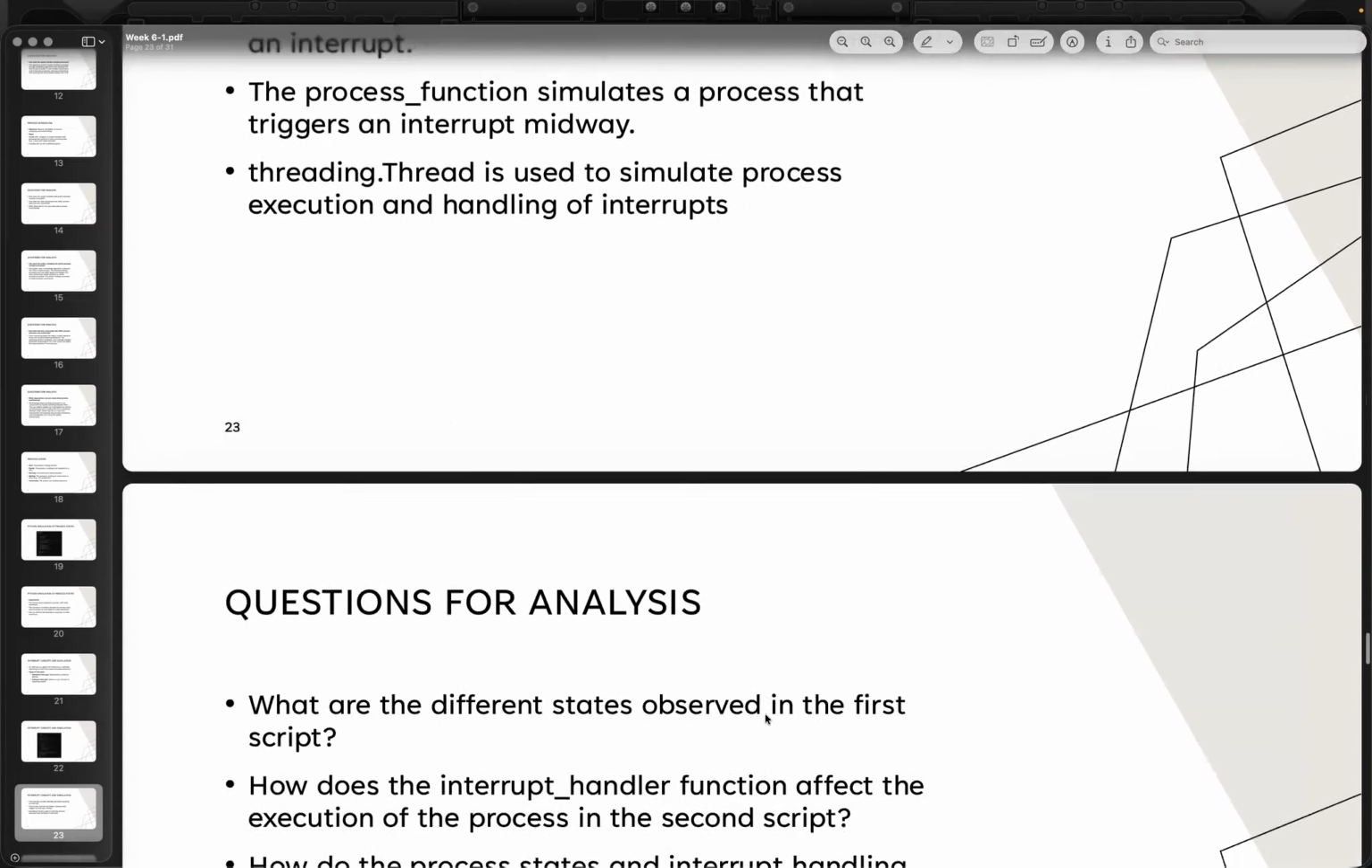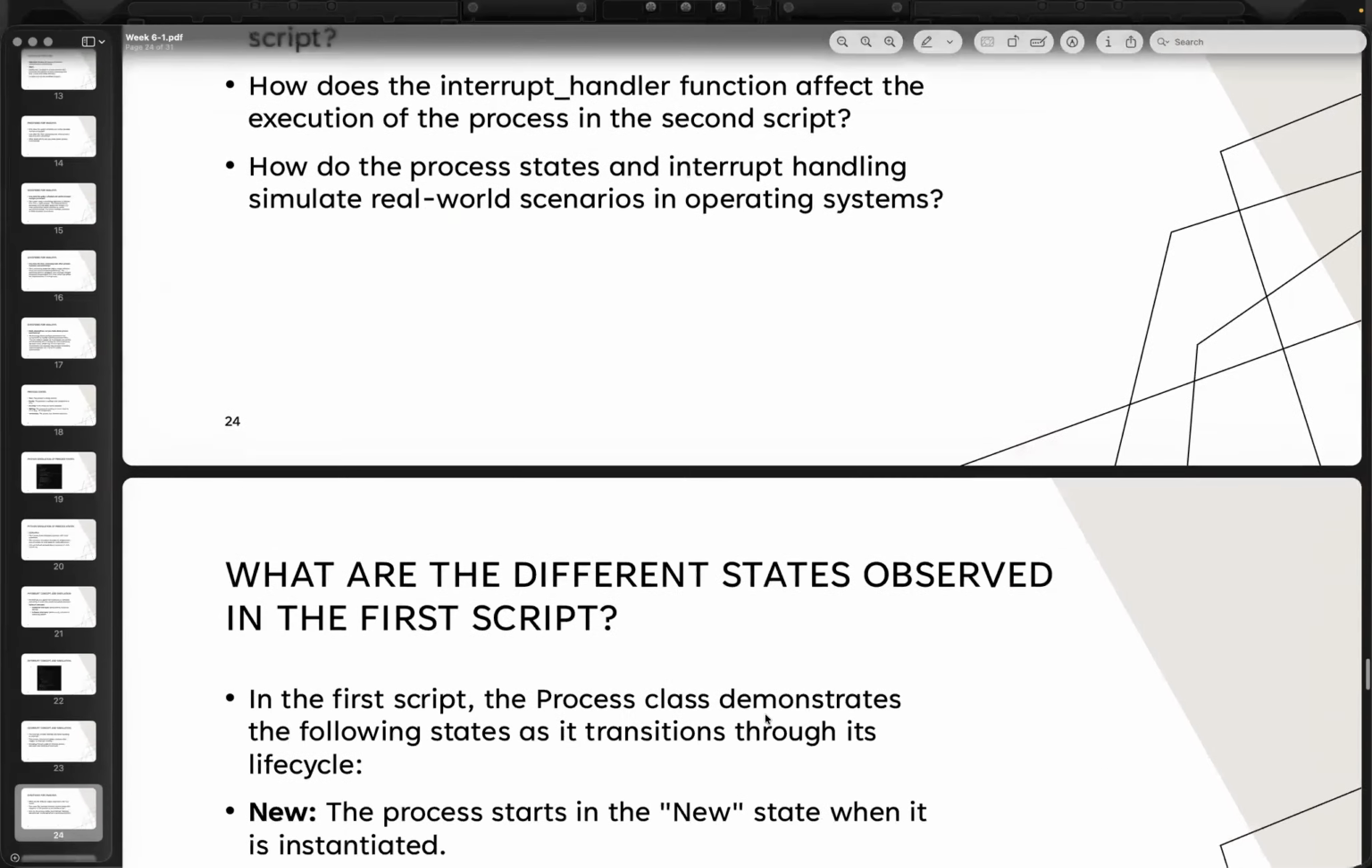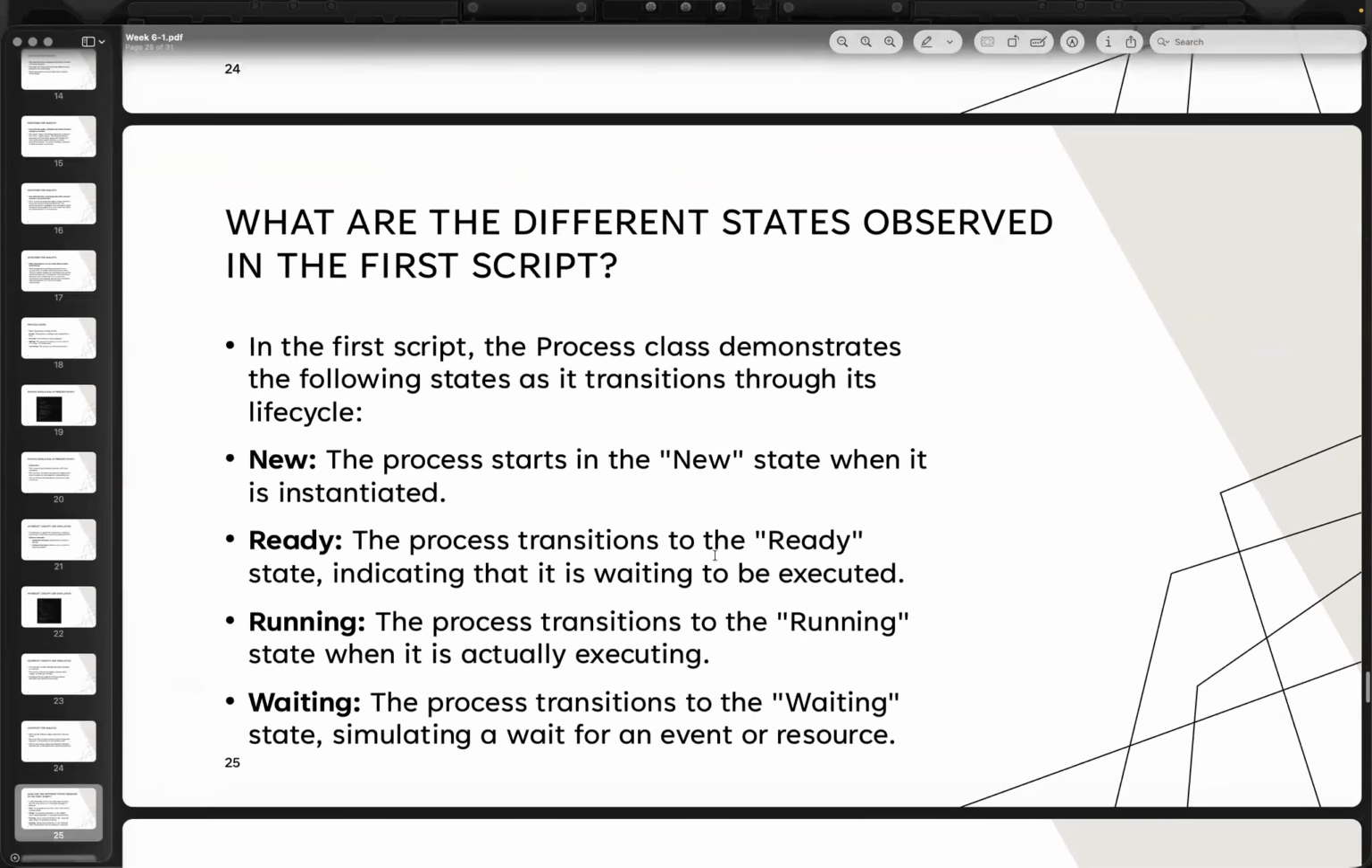So that's how it looks. Mainly, when we're executing, we need to know the different stages, and how a process transitions to the ready stage, then waits to be executed, and then runs or waits, and so on.